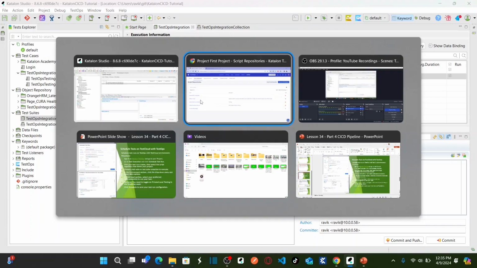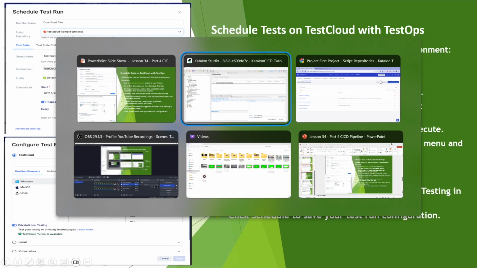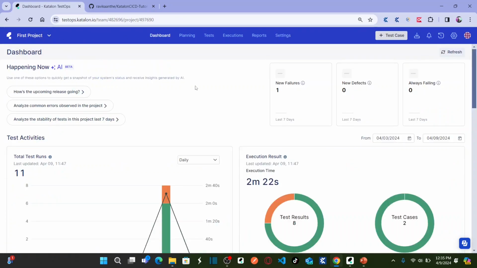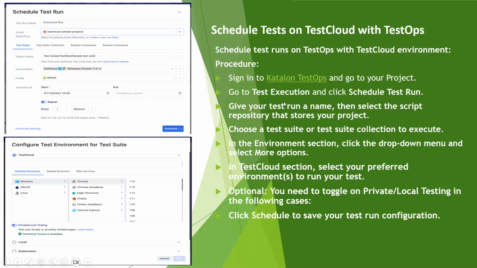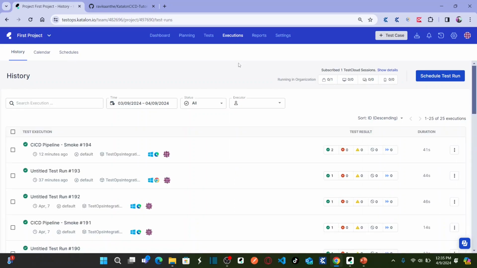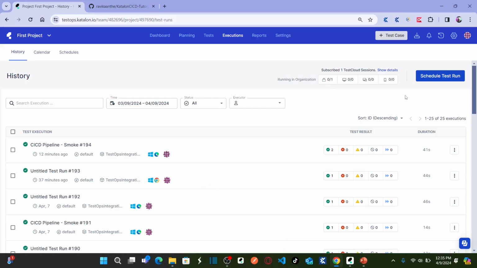Now let us see. First you need to log into Katalon TestOps, that we did, and go to your project. So this is my project. First project is my project, and then go to test execution. So you need to go to executions. Once you go to executions, now you need to click on schedule test run. So I need to schedule a test run on TestOps in TestCloud environment. Okay, let me show you.